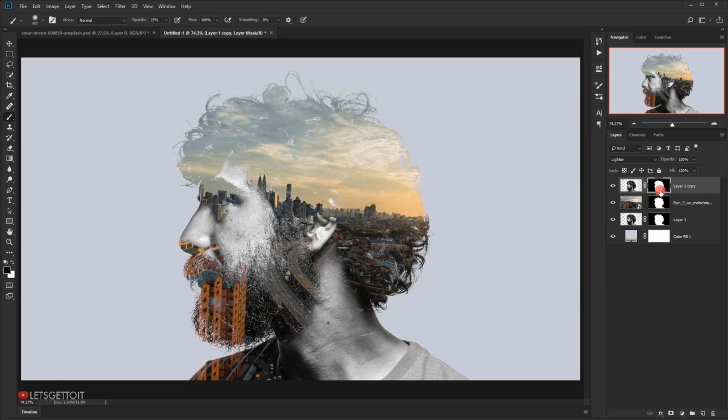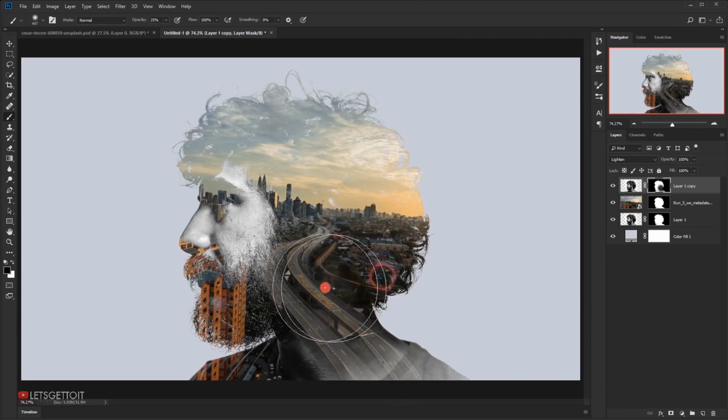So to do that, we're gonna use a regular brush, and black as my foreground color, and also I'm gonna make the opacity of the brush around 25%. Alright, and I will make sure that I'm selecting the layer mask, and I will start deleting in here so we can see the road. It's all about the road.